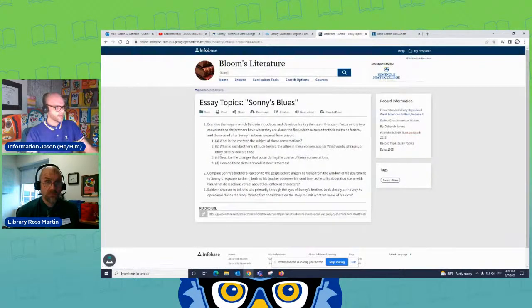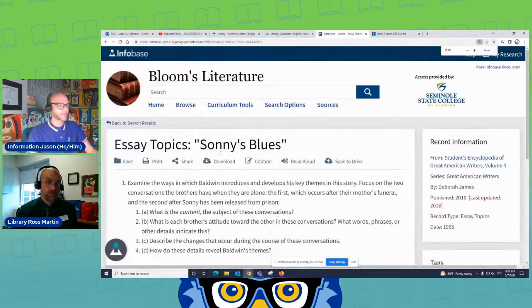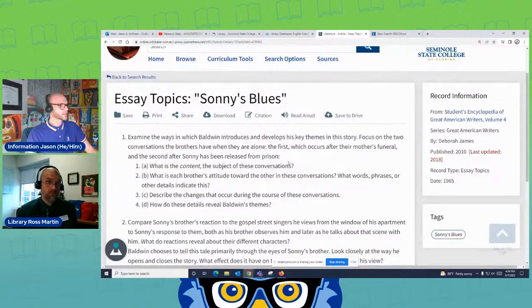And this could be really helpful too when you're trying to craft your thesis statement. Key themes. Okay, so here are the brothers, Ross. Maybe we should have done brothers. Yeah, sure, that can make a difference. There's a mother's funeral, and then there's a prison. So there's a lot of different things going on.